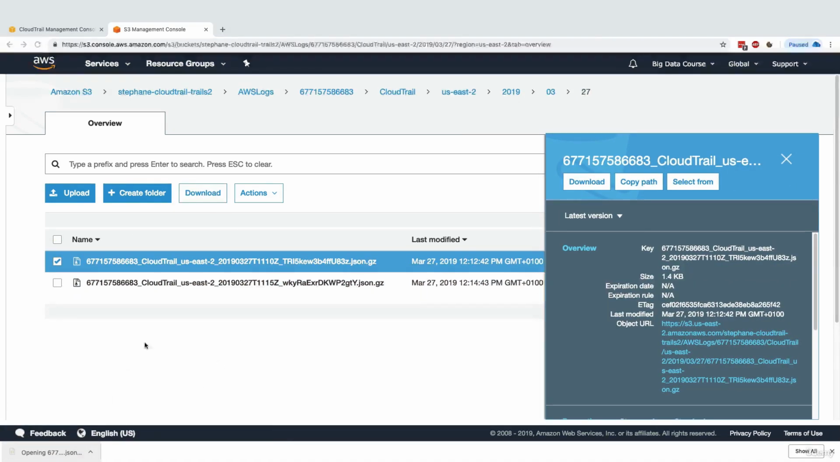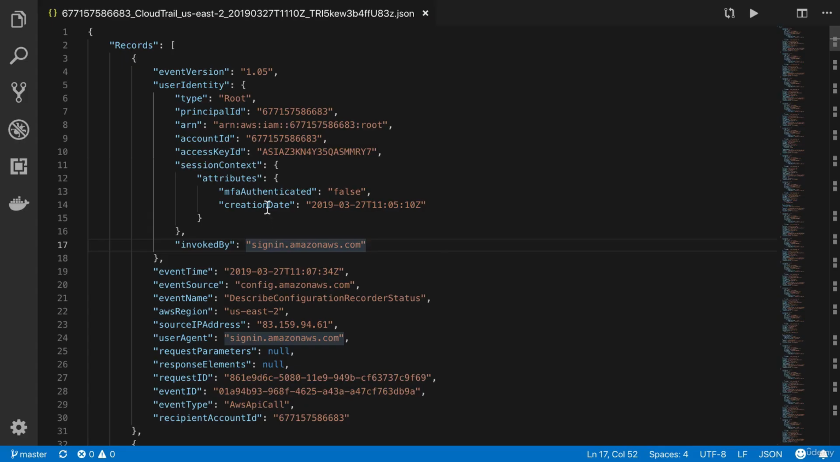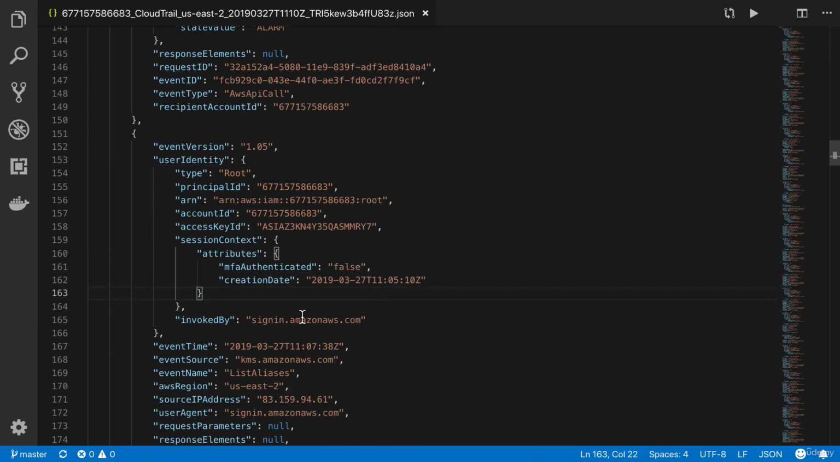And by downloading this file, it's basically a JSON document, what we'll see in a second. So I've just opened that JSON document, and now we can see that, for example, I did an AWS API call in this region, and it was a describe configuration recorder status, etc., etc. So you can just scroll down in your files and see what you did.